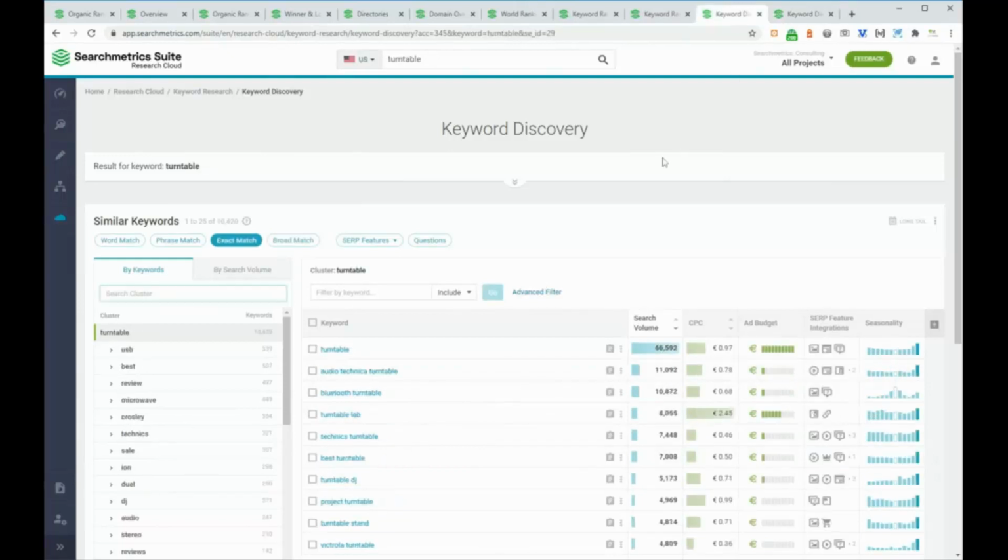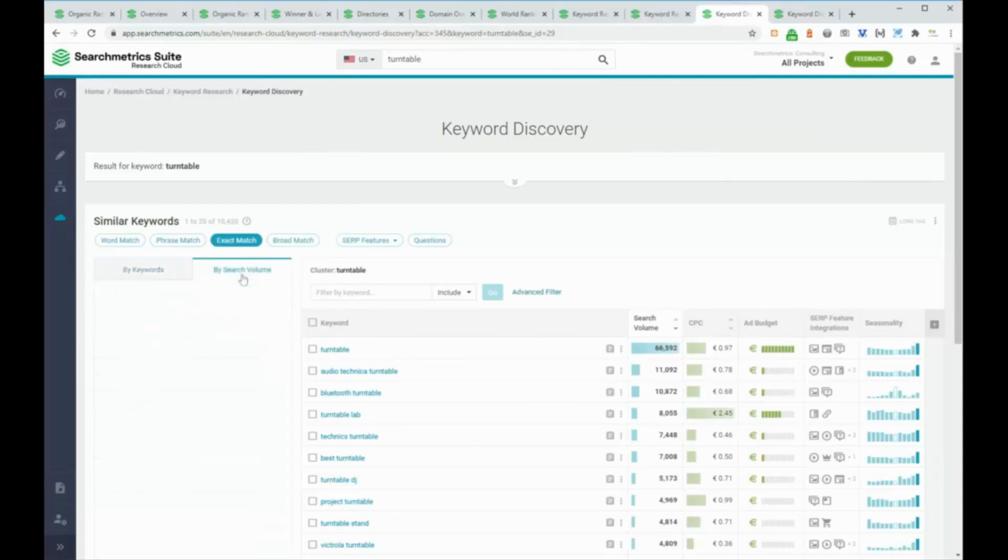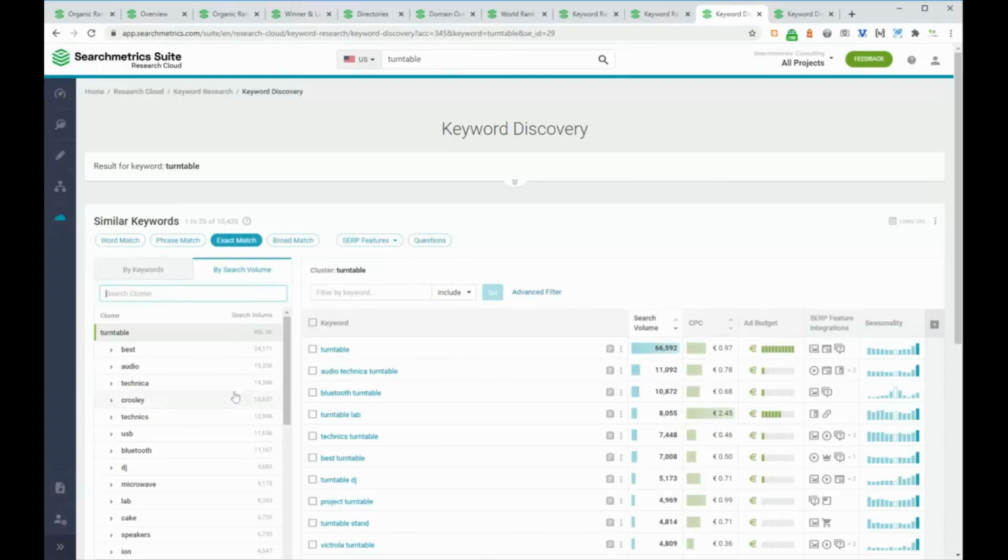You can also sort the clusters on the left-hand side. You can sort it by keywords or search volume and see which clusters or which keyword sets are the strongest for that search keyword.